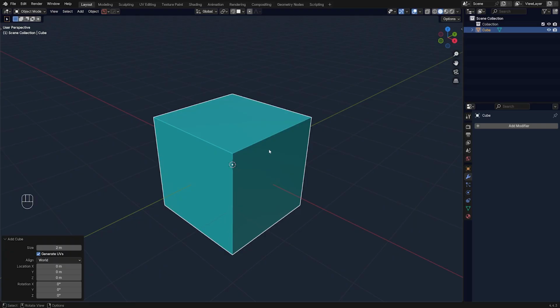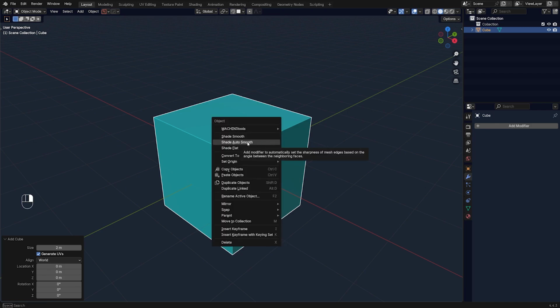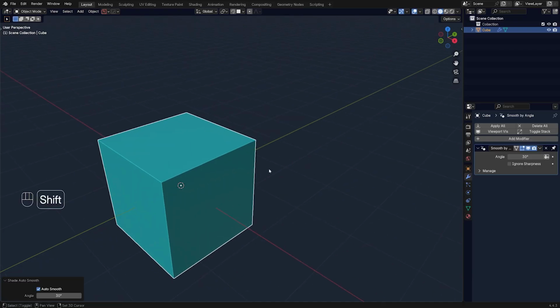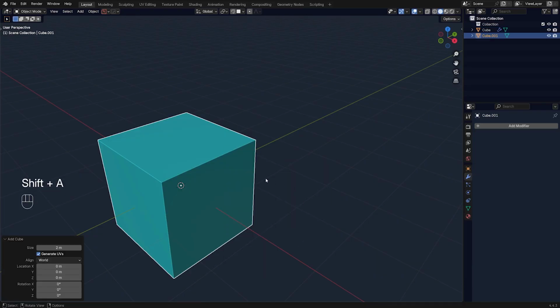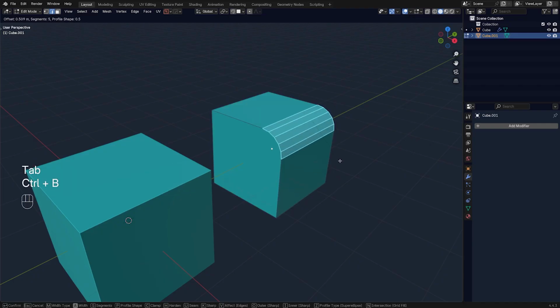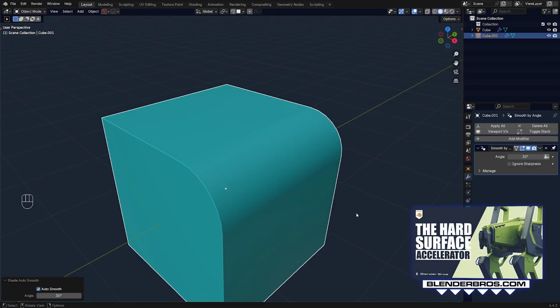Auto smooth, which now is called smooth by angle, is this option here. So right click and shade auto smooth, which is going to add a modifier to the mesh. Now by default you may think, well, hang on a second, nothing really changed, what's going on, right? Well, check this out. If I create a new cube, move it in here, and run a bevel here, then you're going to see the difference. You see all these faces are being faceted. Now watch what happens when I add this modifier, okay?